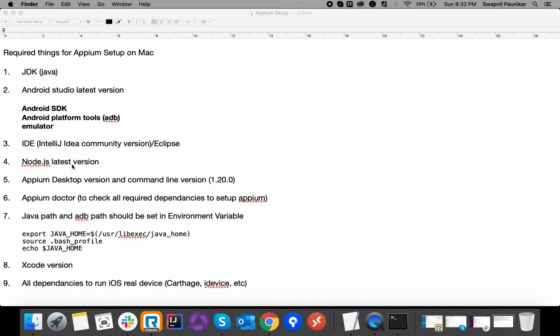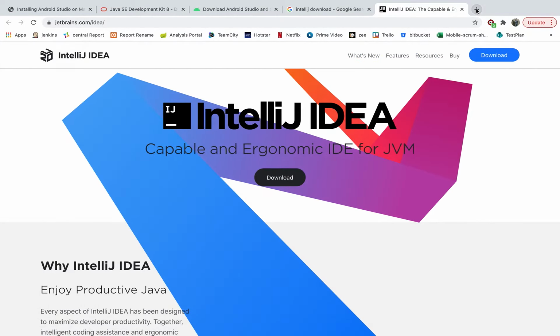So why is Node.js required? Because, guys, the APM server runs on Node.js. If we don't download Node.js, we won't be able to run our scripts. So it's kind of compulsory to install Node.js.